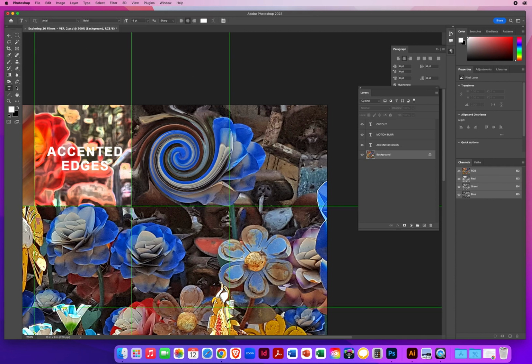I click once with my type tool, click once on the square, and type in the twirl. My move tool will move that into place. And I'll do one more here. I'll always go to my background layer. I'll click and drag over the last rectangle or square.